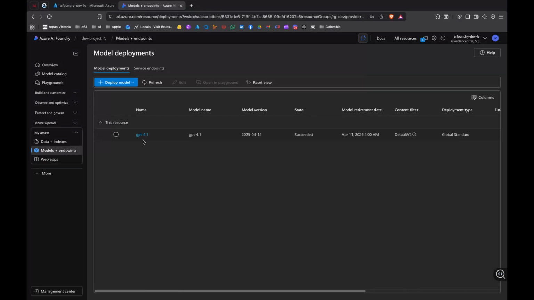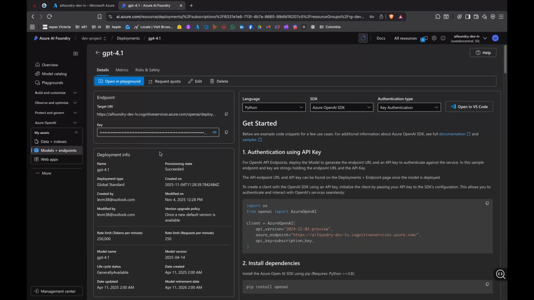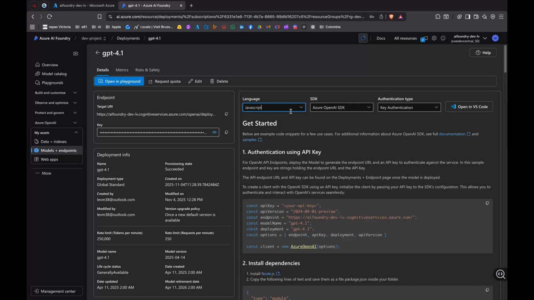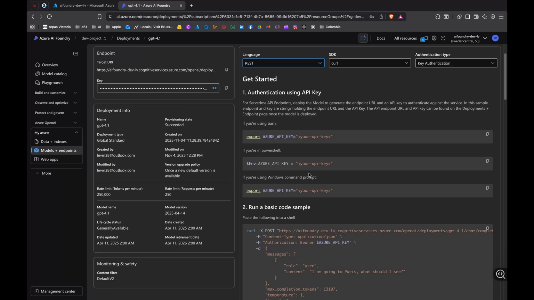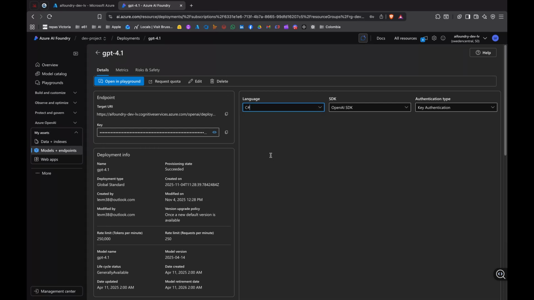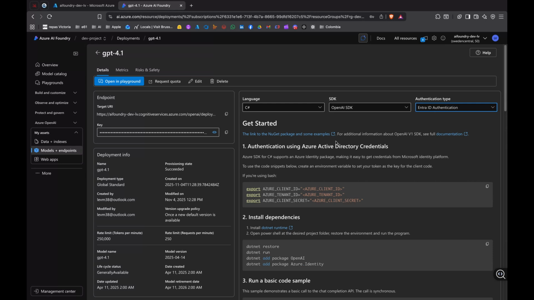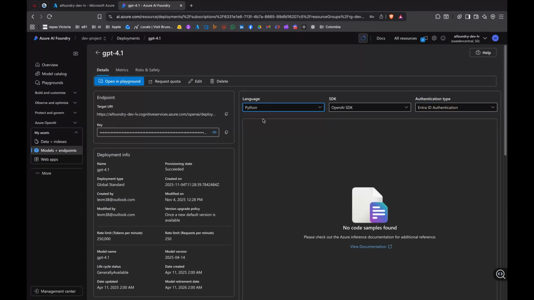Once you are in the model deployment, you click one of those, and I just want to show you how easy it is to get started. Whether you are a Python developer, a JavaScript developer, you want to use the REST API from another programming language, you have Java and you have C#. And you can use authentication via Entra ID or key. You have all the examples here, so it's super easy to get started. So what are you waiting for?